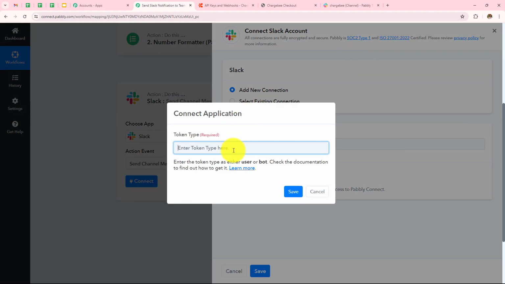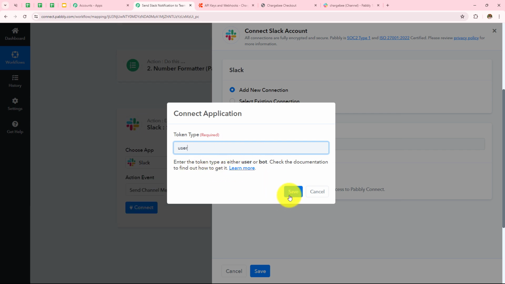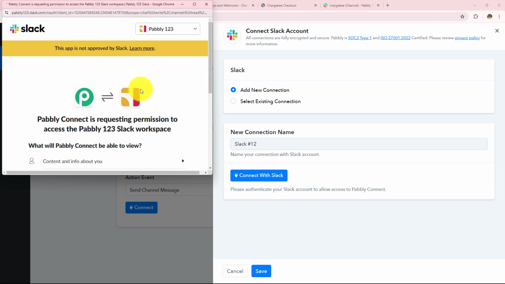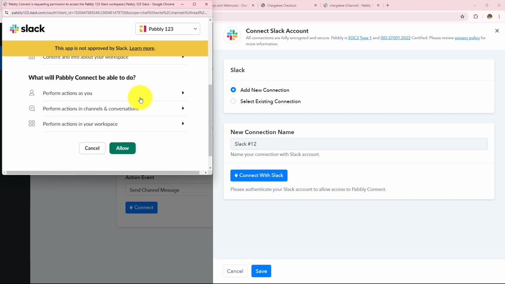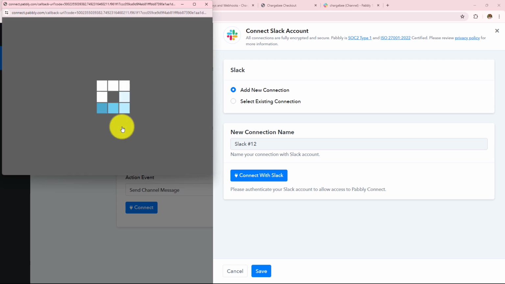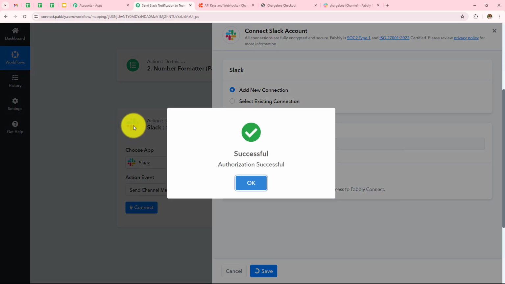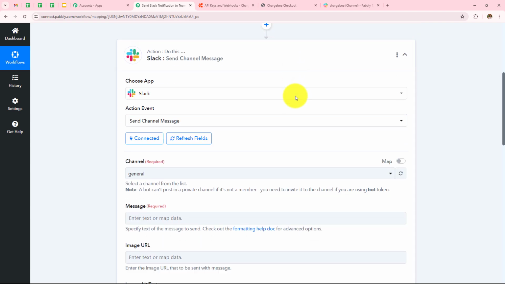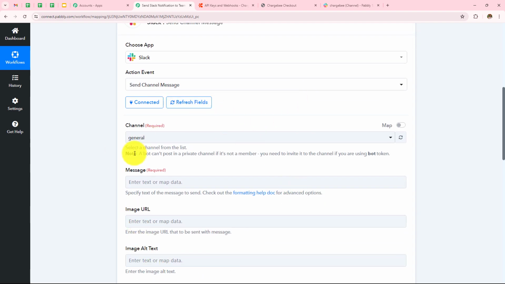And over here, we need to enter the token type. So it's written over here, enter the token type as either user or bot. Check the documentation to find how to get it. So over here, I will simply write user and click on save. Now I have already logged into my Slack account and that's why it is just asking me for the permission, for which I need to click on allow and authorization successful. So Slack is connected with Pabbly Connect and now we need to enter all these details.